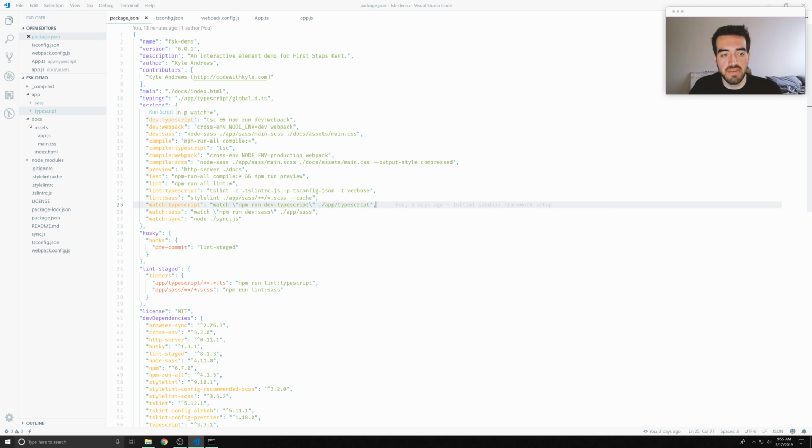So then we have dev TypeScript, and it's going to run tsc, which is the TypeScript compiler, and we're also going to run npm run dev Webpack. When we run dev Webpack, we're using cross-env to set up a node environment variable, and we're setting that to dev. And when we get into the actual Webpack config, you'll see where that takes place and why we actually need to do that. But then after that, we're just calling Webpack and we're good to go.